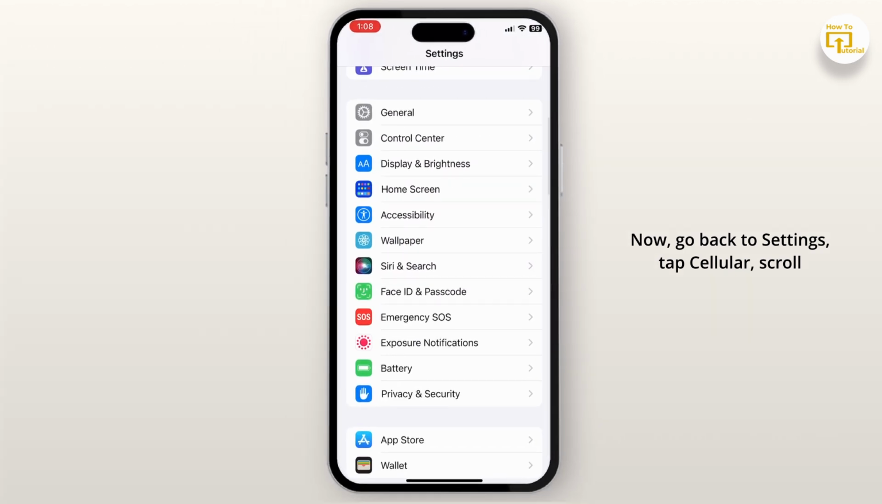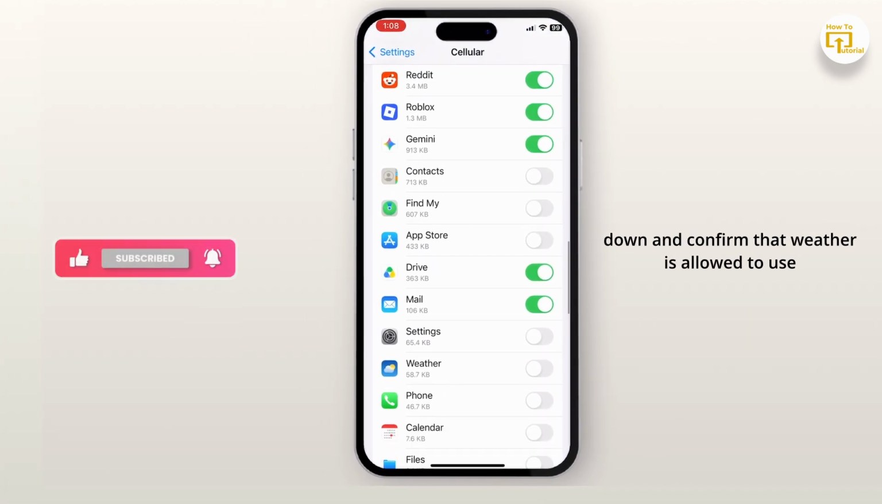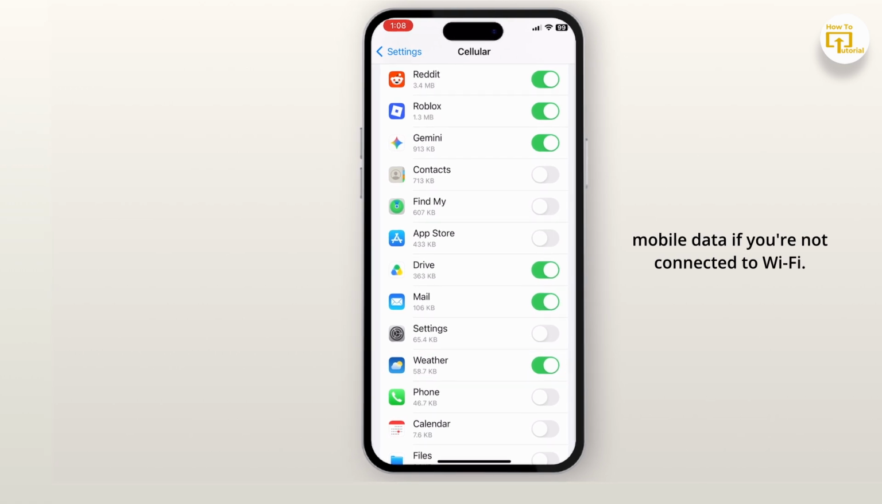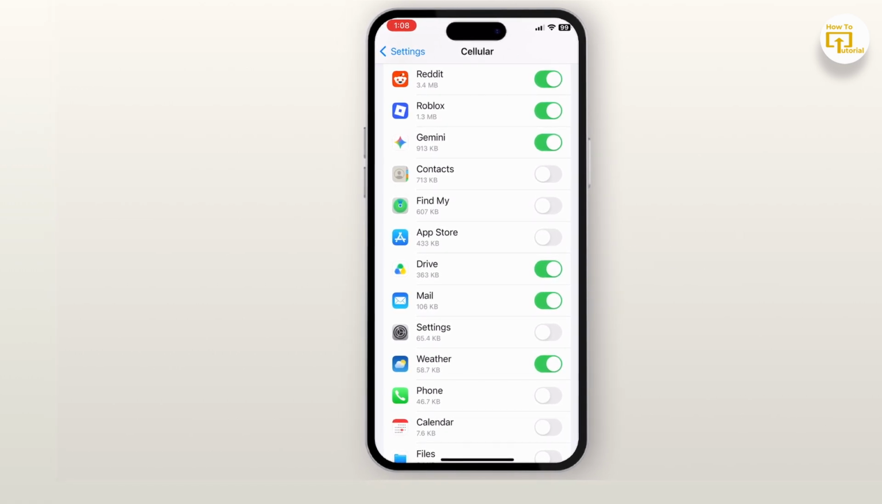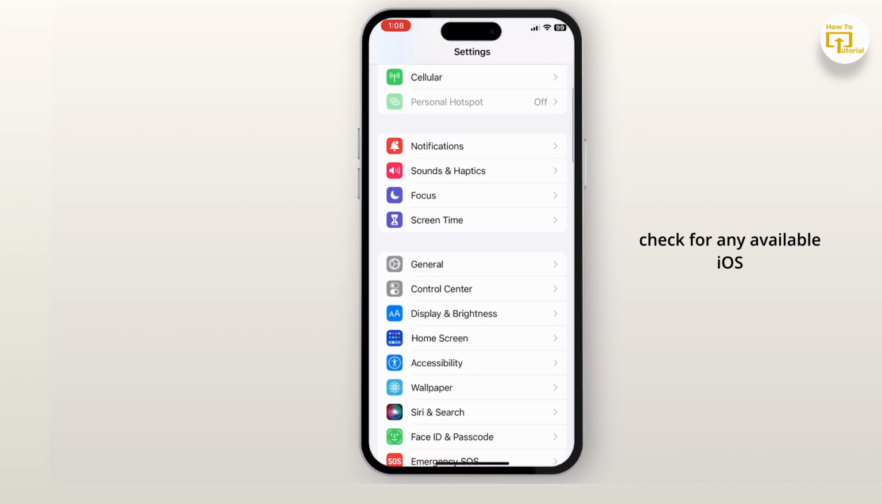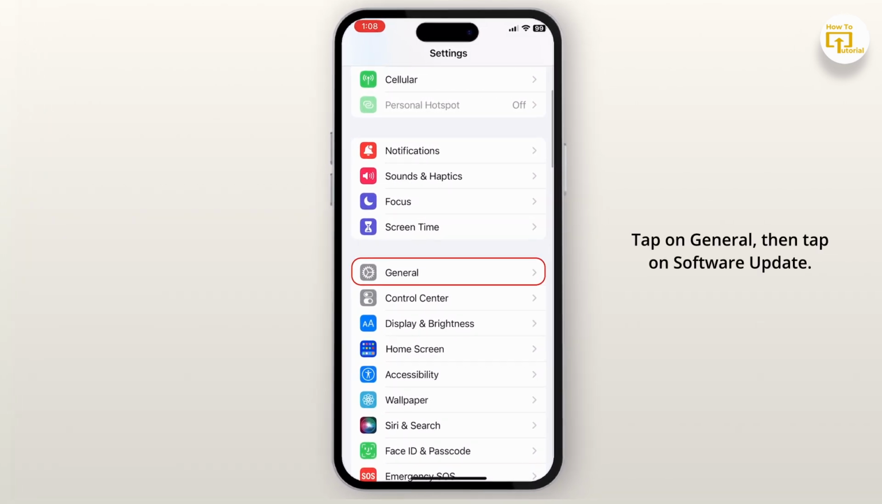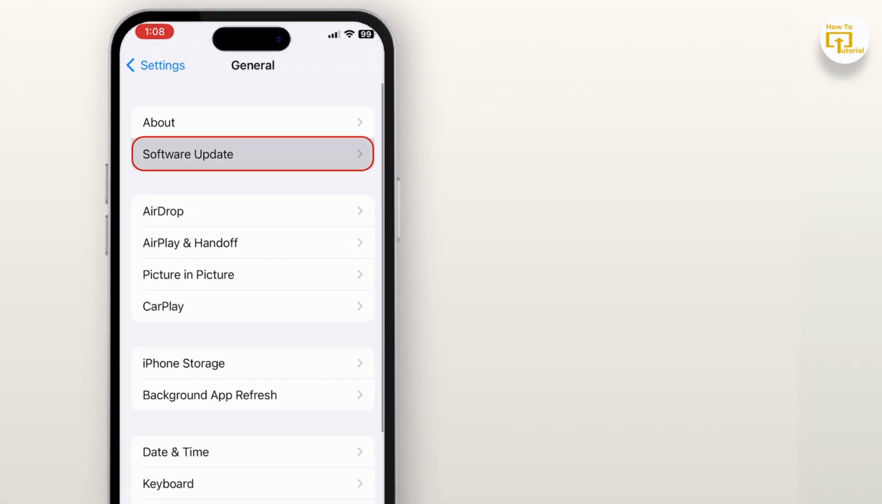Now, go back to Settings, tap Cellular, scroll down, and confirm that Weather is allowed to use mobile data if you're not connected to Wi-Fi. If the problem continues, restart your iPhone and check for any available iOS updates by going to Settings. Tap on General, then tap on Software Update.